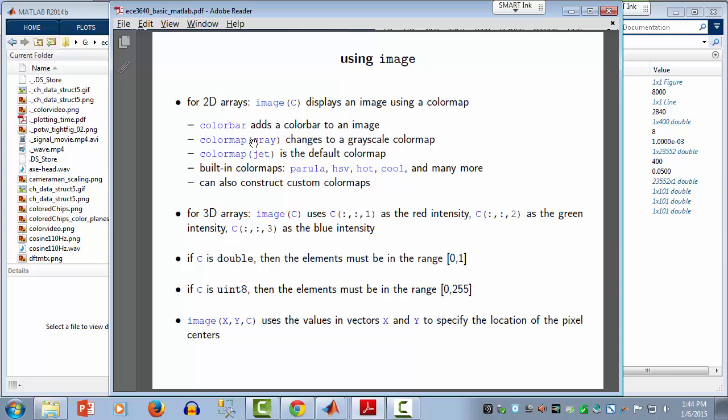You can add a color bar. You can set the color map. If it's grayscale, you can set the color map to be gray or jet or any of the other built-in color maps, or a custom color map that you make. If it's a 3D array that is passed in, it expects the third dimension to have size 3, so that would represent the red, green, and blue color channels in a color image.